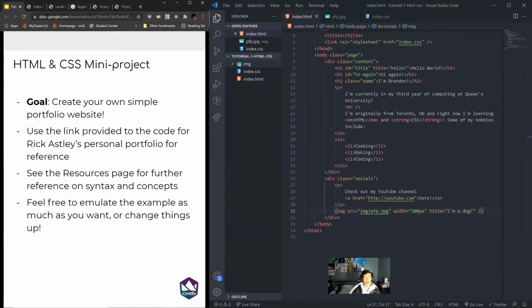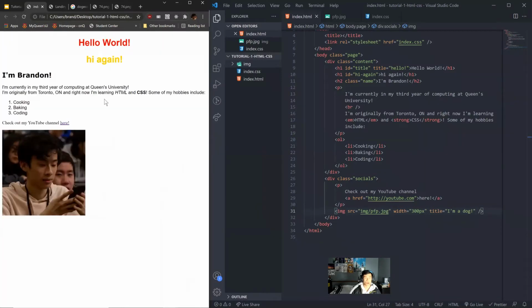Make it about you. It can even be about your dog if you want. Anything that's a website showcasing something and uses a lot of the aspects that we just learned about.